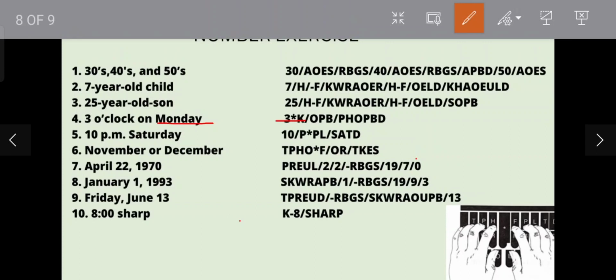And it's sabotable ra. So, pwede ra na ninyo kung anon. Kamo na lang dadto. We have 10 p.m. So, that's 10 P and M in November and December. So, Nov or Des. April 22, 1970. April 22 for 22. Then, 1970.